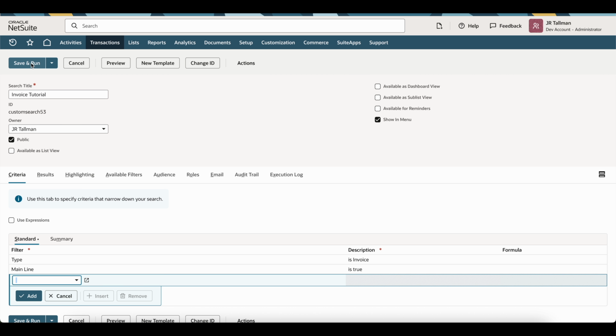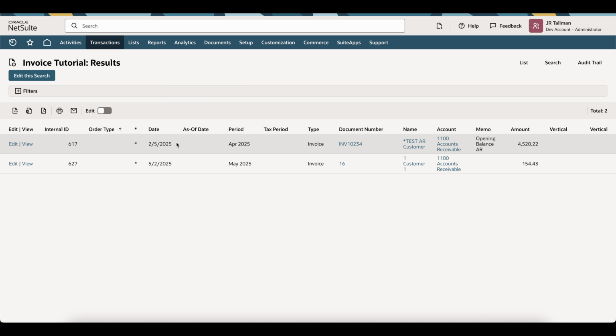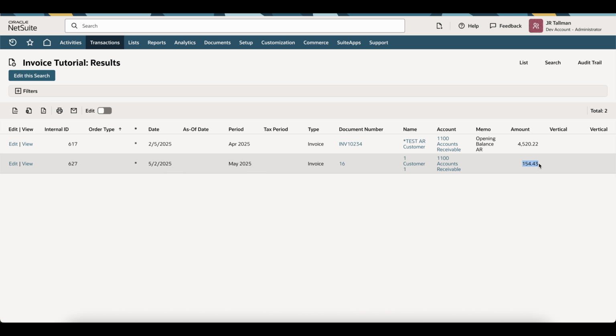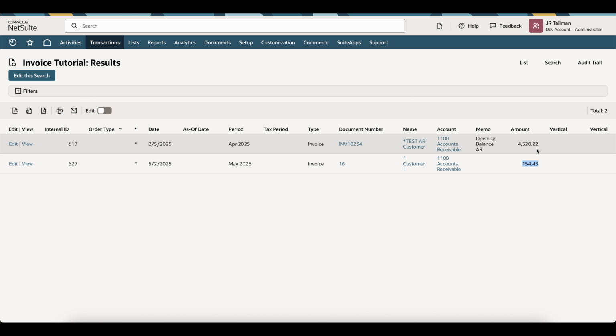And what you're going to see when I save and run this again are 2 lines. So I have 2 invoices in this particular development instance, and I see the amount that is total for those invoices. Perfect. Now, if I change that to mainline as no or false, it would remove these 2 lines, and it would just show me the individual line items that make up that invoice.